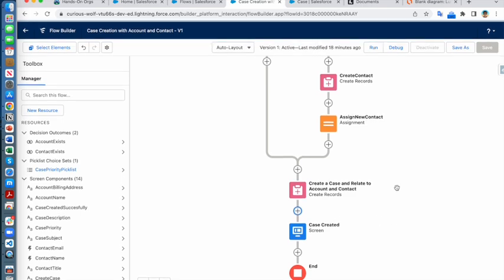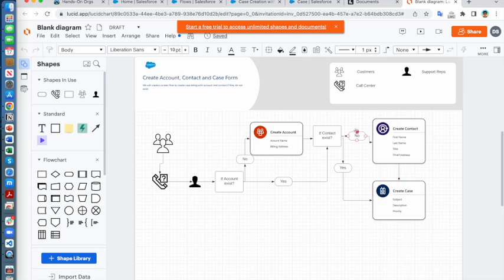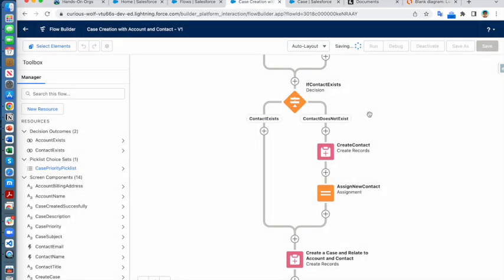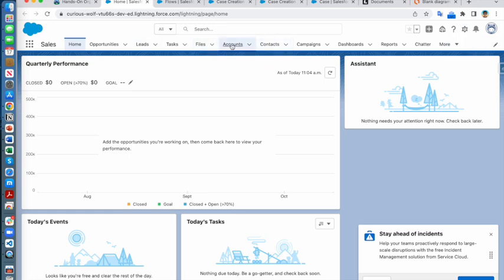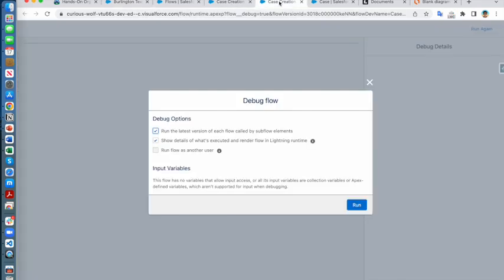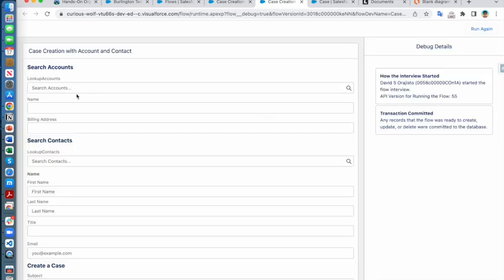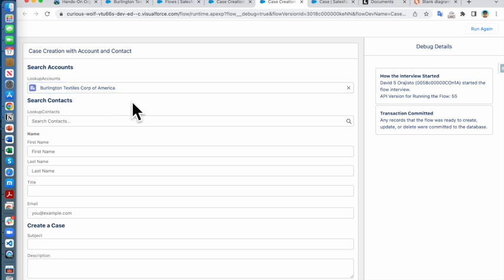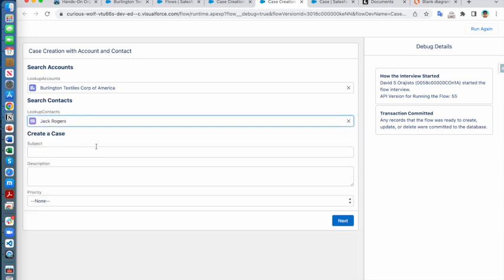Our flow is ready, and it's exactly built as we described in the diagram. Let's debug it, if it's working or not. Saved, activated the version, and let's debug. I need to check if there are any contacts to the Burlington Textiles. Yeah, Jack Rogers. Let's check it. So we can see all the fields here, they are visible, but if we choose account fields not visible. And for the contact, we have Jack Rogers on Burlington Textiles, and you can see that it is so Jack Rogers.